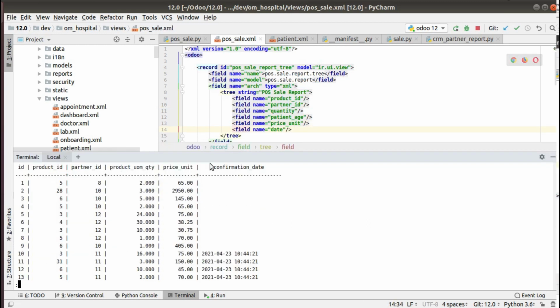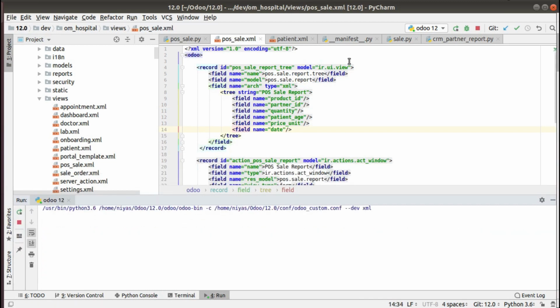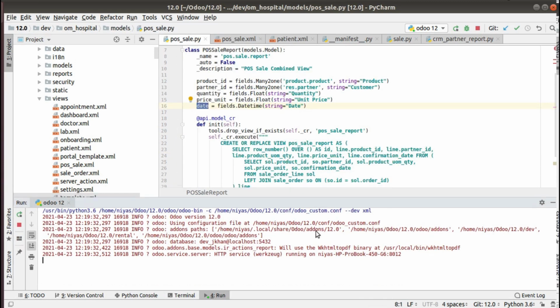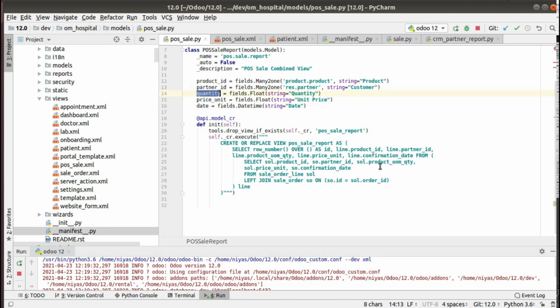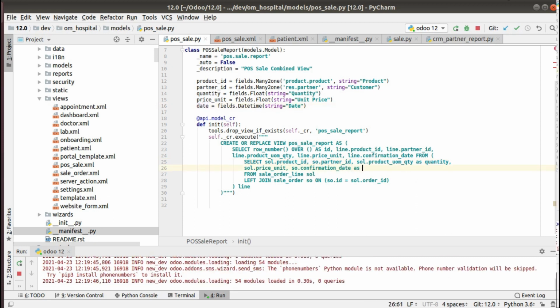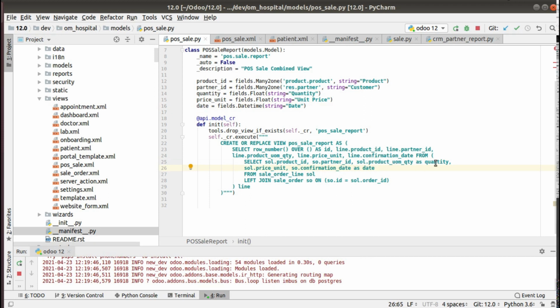So that's done. Now I'll be going into the run section, and I'll be restarting the service. There is one thing we have to adjust: quantity. Here you can see we are importing product quantity as quantity, else you will not have a value in it. Confirmation date as date, product ID, partner ID. Not here, you have to give it at the top. So confirmation date, you have to give it here, product quantity as quantity, and line.confirmation date as date.